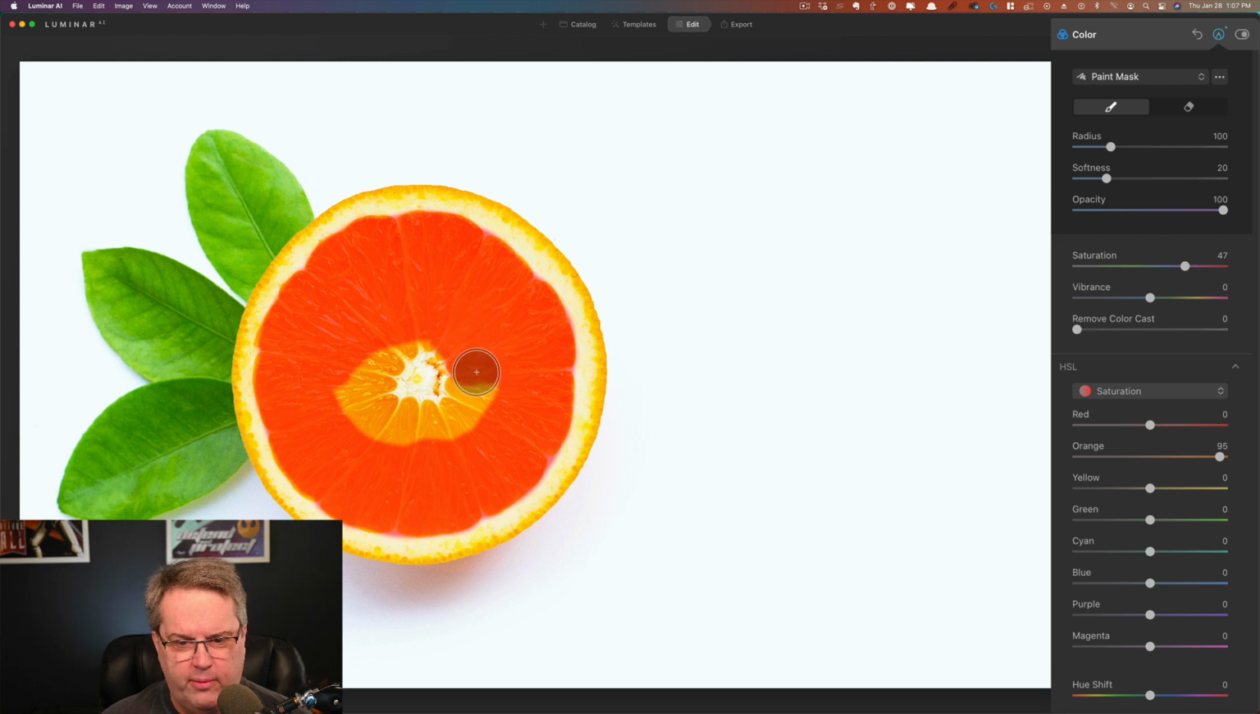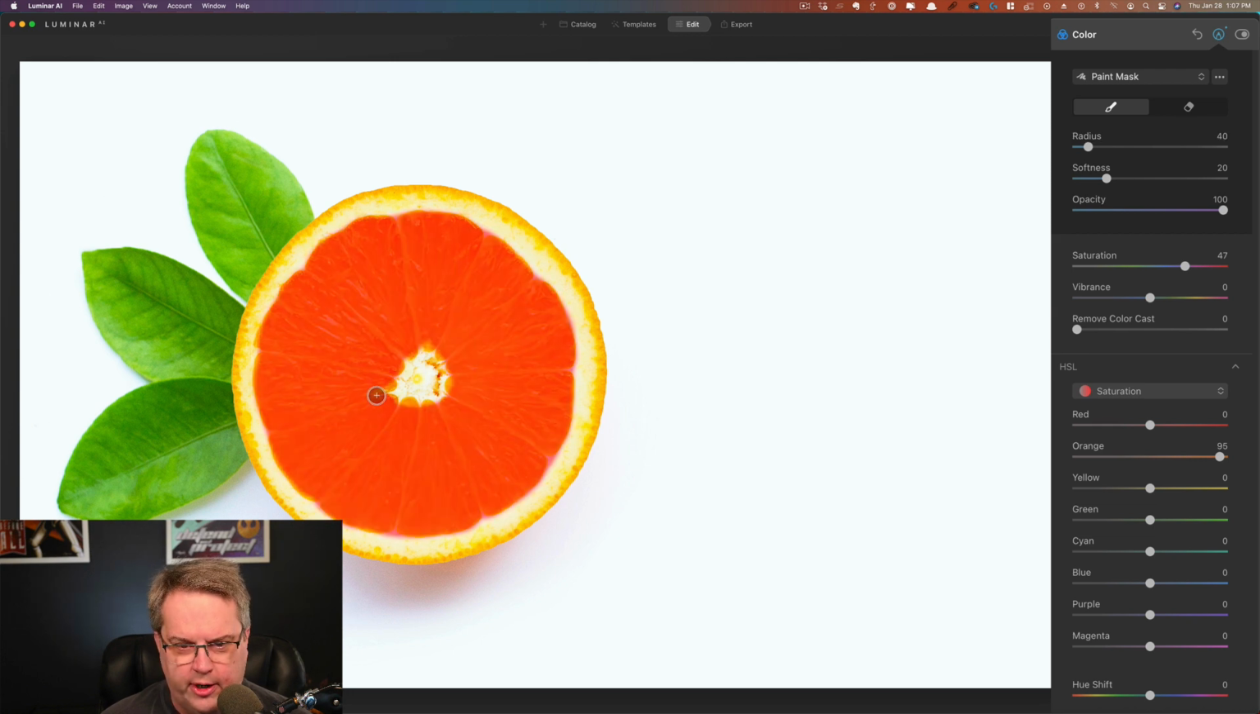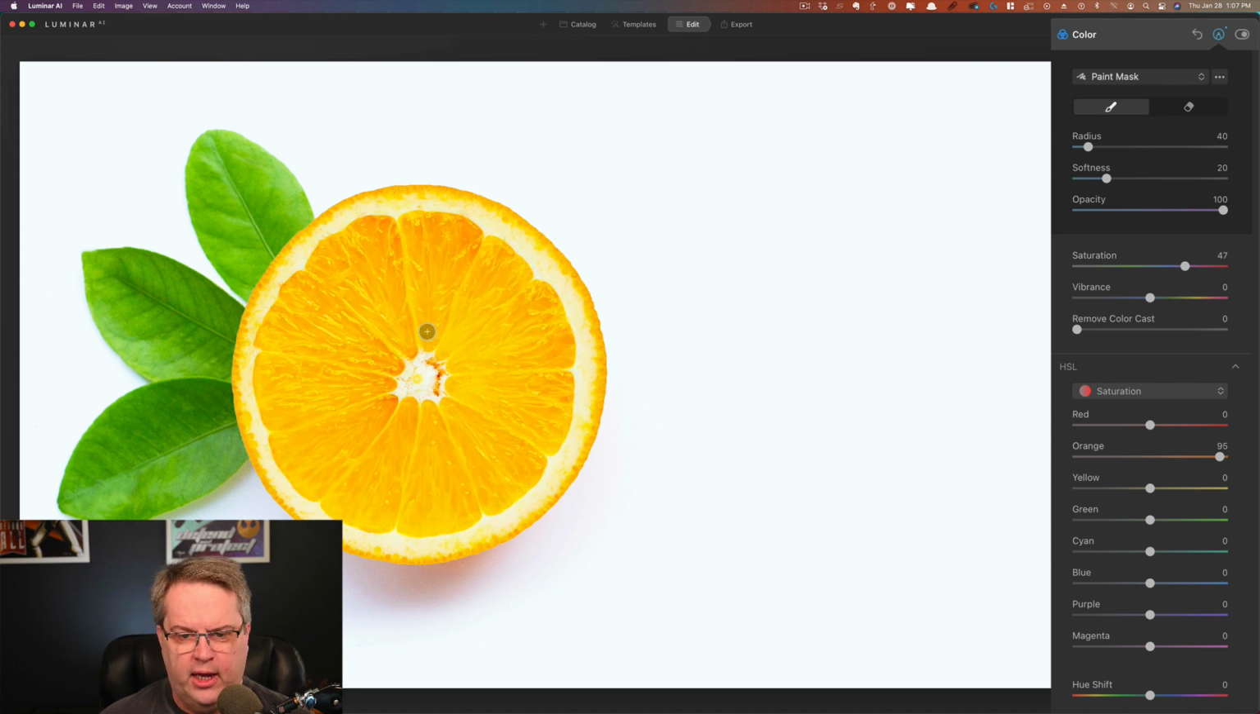And then I'm not worried about being so delicate around here with the core of the orange. I just kind of want to get most of the meaty part of it. And if I have to change the size of my brush a little bit, make it a little bit smaller to kind of get in some of these little spots, that's not a big deal. And I think for our purpose, that's good enough. If we see something that's not quite what we want, that's okay. We can change it. So for now, I'm going to bring the saturation back down and I'm going to bring the orange saturation down.